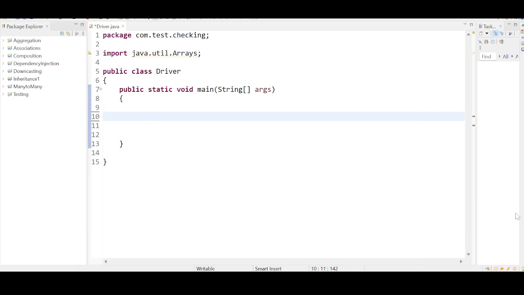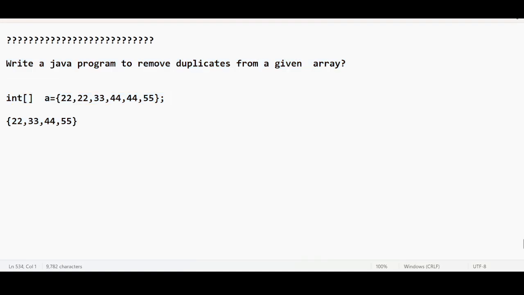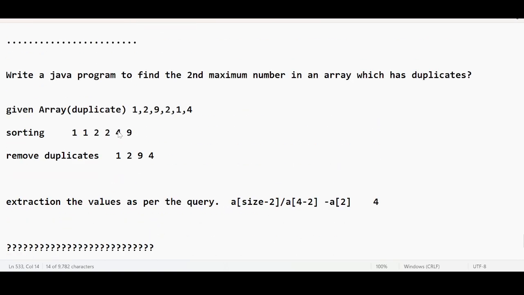So we are doing what? We are working on Java arrays. We have solved so many problems in our previous classes. In the previous class, we learned how to remove duplicates. If you have an array and you want to remove duplicates, we can do that using a kind of logic discussed in the previous class. So we know how to remove duplicates, and we also know how to sort an array.